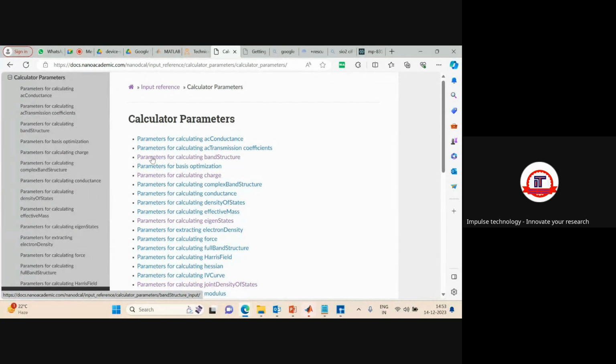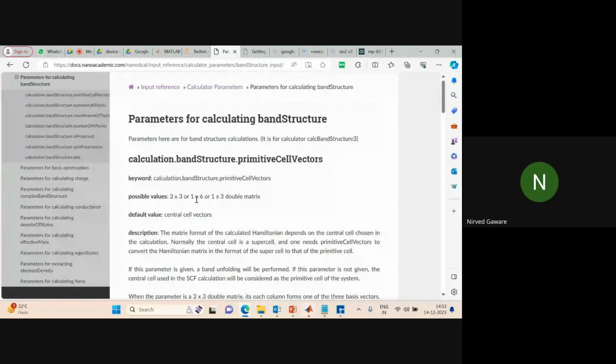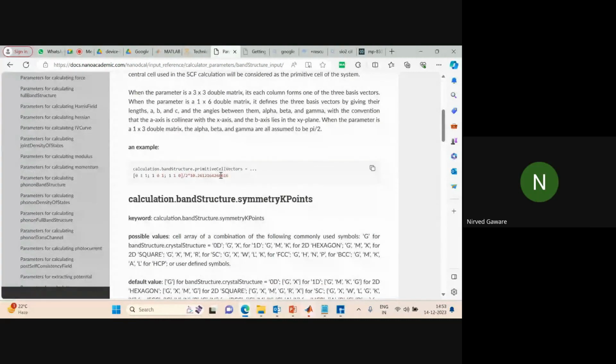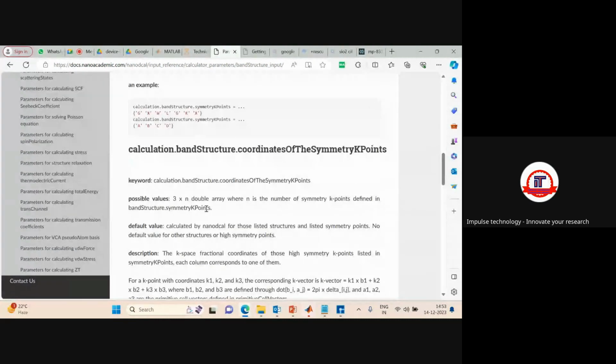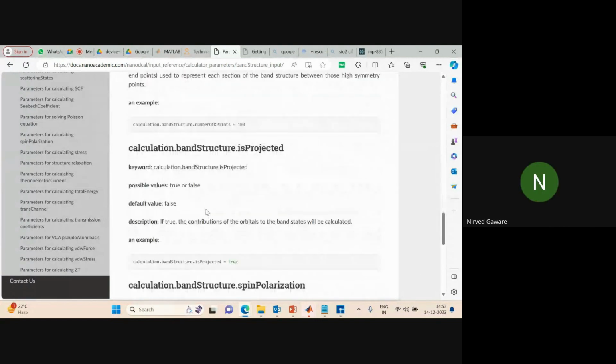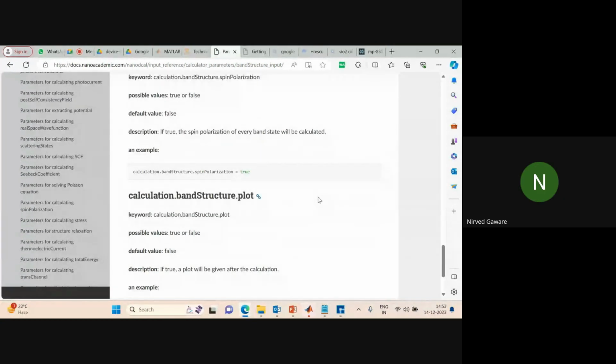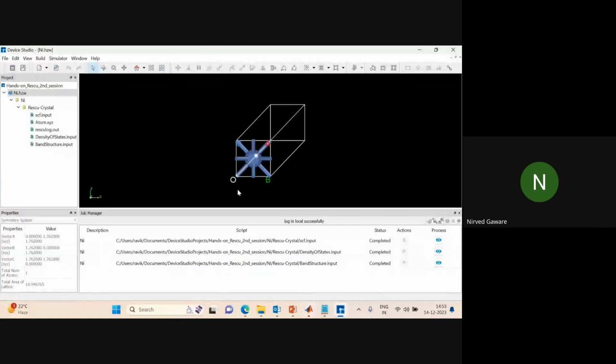Okay, sir. Here you can see, this is the parameter for calculating band structure. Also the theory is mentioned, like what parameters you need to select, and every step-by-step procedure is mentioned. So you can go through this. Yeah, definitely I will go through that, no issue. You can continue in your own pace, no problem, I will just follow. Okay, sir.